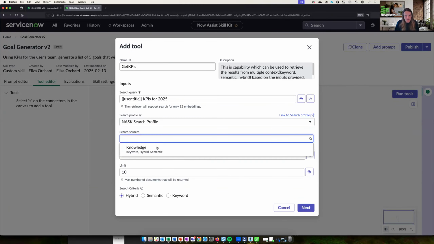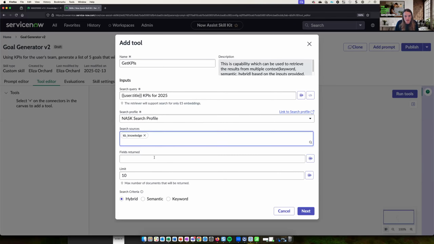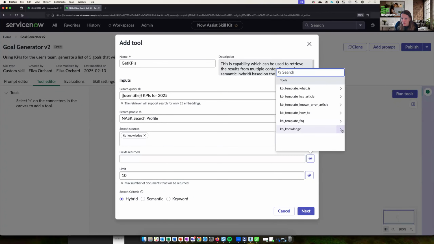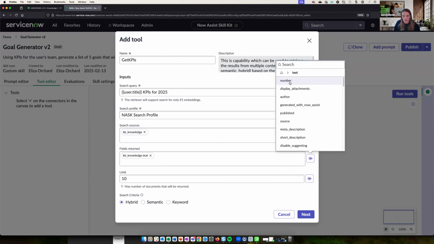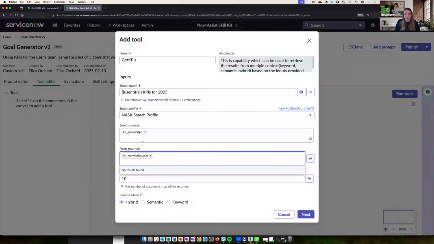Use next search profile, which basically searches within knowledge. And then what we want to do is return the knowledge article text, which I have to go into here. And that will return the body text of that knowledge article. And we only want to find one result for this.